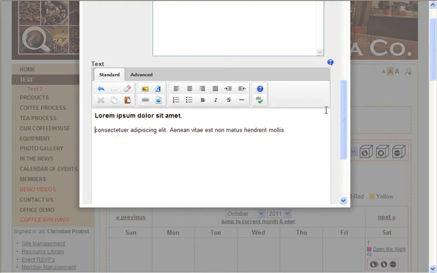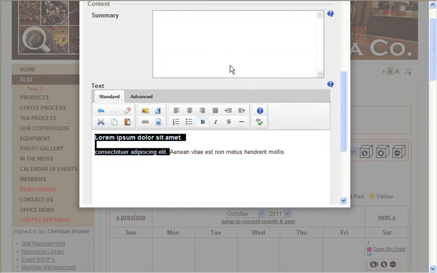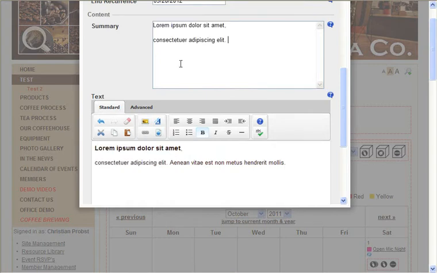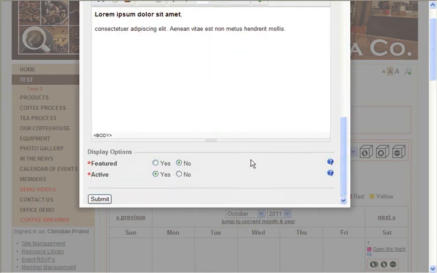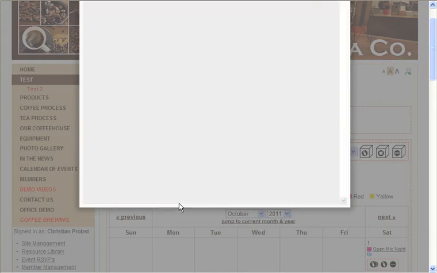I'm going to leave that as is, and then I'm going to select the first sentence to put in for my summary. Again, a summary is a great way to entice people to learn more about that event. I can make this featured, yes or no, and I can make it active, yes or no. I'm going to leave it active and I'm not going to make it featured, and I'm going to hit Submit. So now I've added in my event.